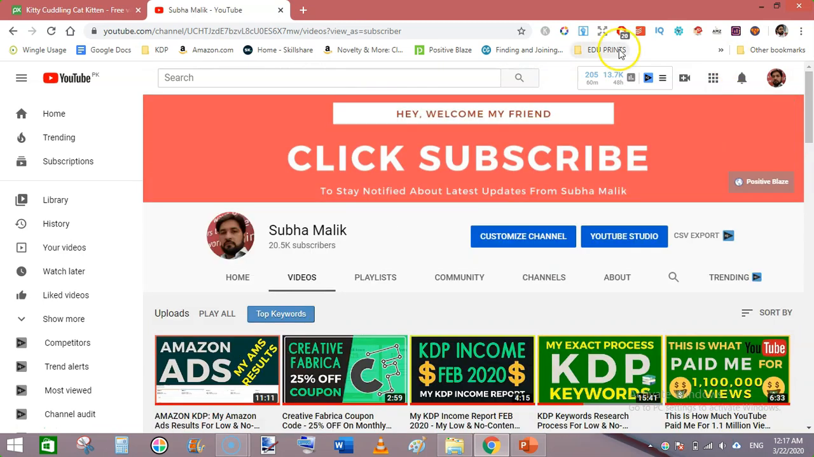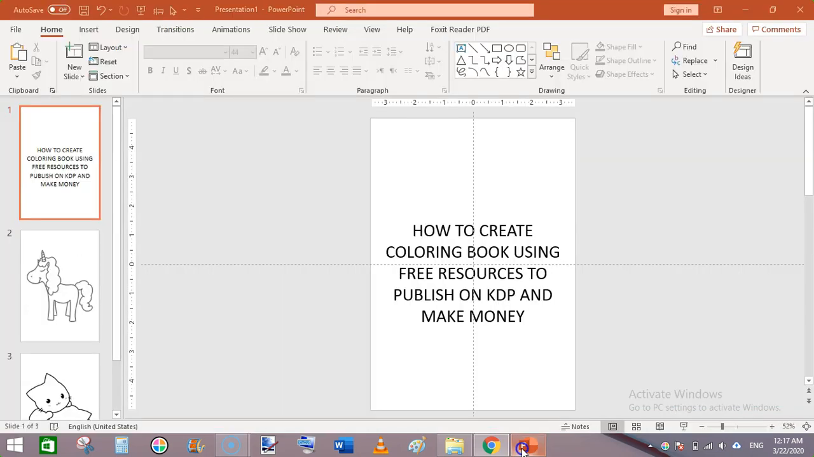So let's get started. For making a coloring book, you need to have some images, then turn those images into line drawings using free software, and then put those line drawings into a Microsoft Word document and make a PDF. So let's get started.